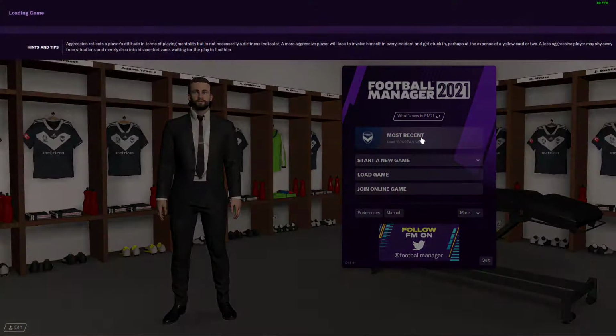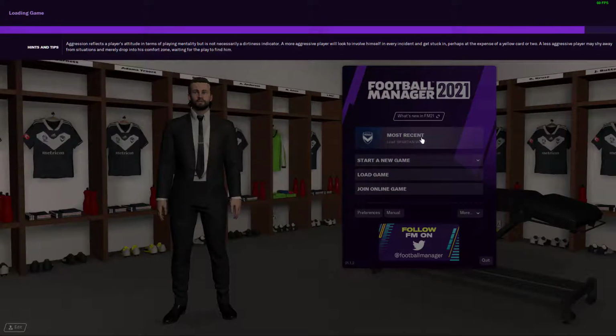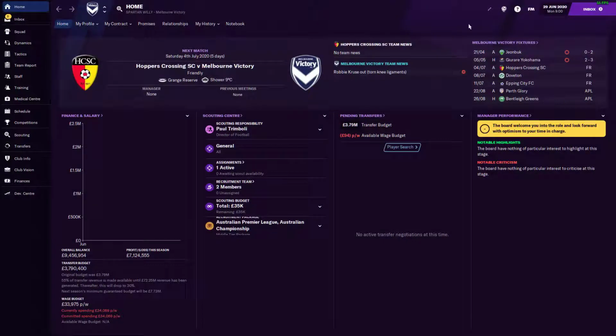So I'm just going to load up, go back into our game here with Victory. Look at these loading times. How good's FM 2021, by the way?